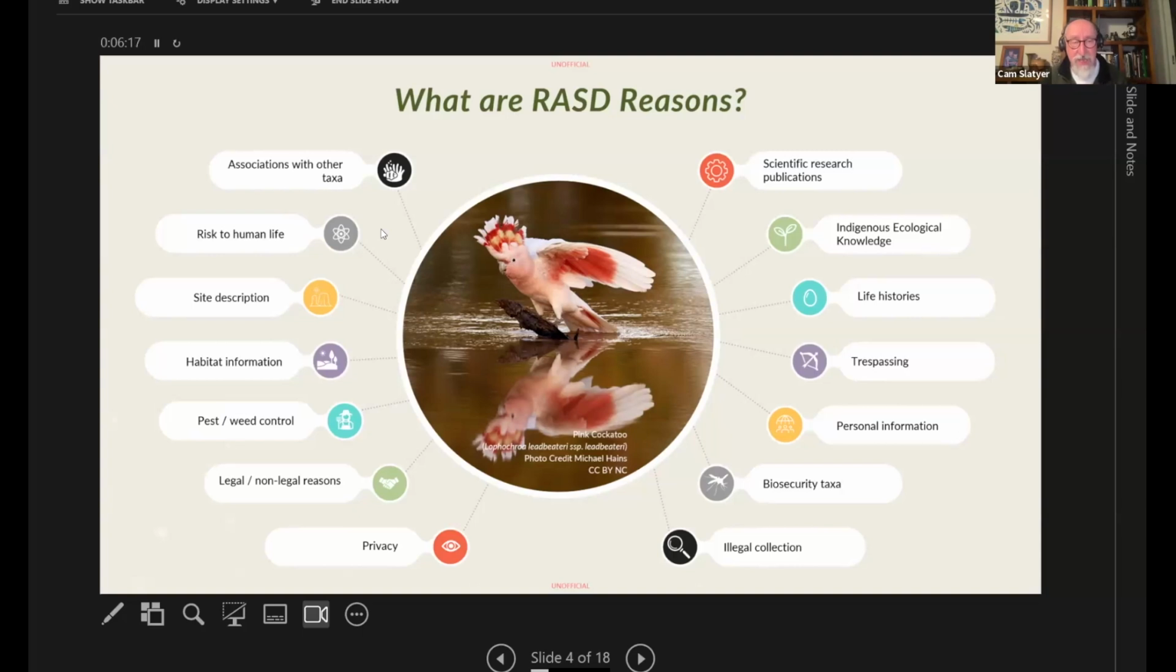Other examples include you may wish to temporarily treat species records as RASD because they're associated with a PhD that you're working on. But it's equally important that after that PhD is published, if possible, those records are shared with the broader research community in some way.